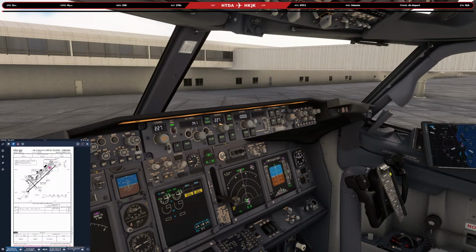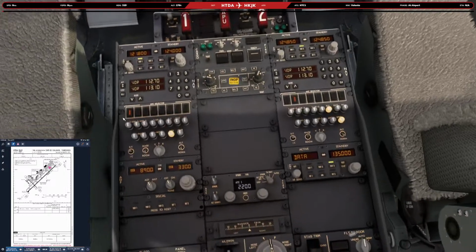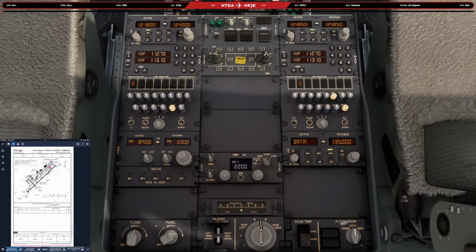Okay. Let's go ahead and request our IFR clearance. Salaam ground, Night Chase 1, requesting IFR clearance.